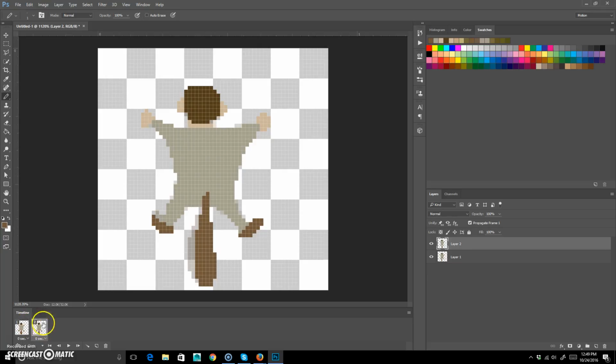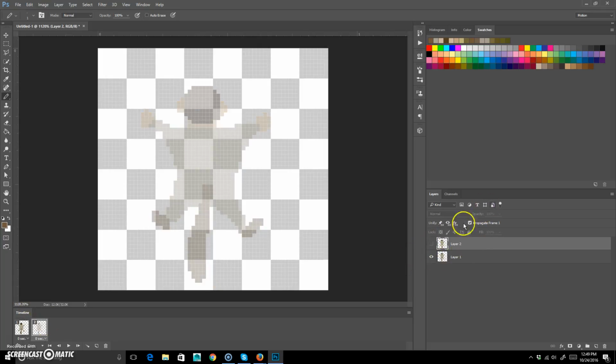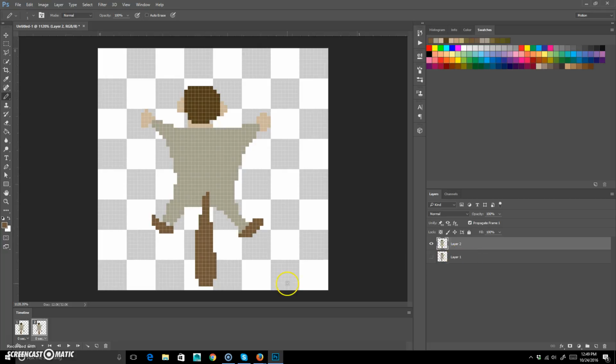So, and then what I'm going to do is on this first layer, I'm going to have layer 2 not on at all. On the second layer, I'm going to have layer 2 on, but not layer 1. So basically, here and then here. Okay? And then we'll just grab that peach and put that in there, because it was a little bit off. All right?